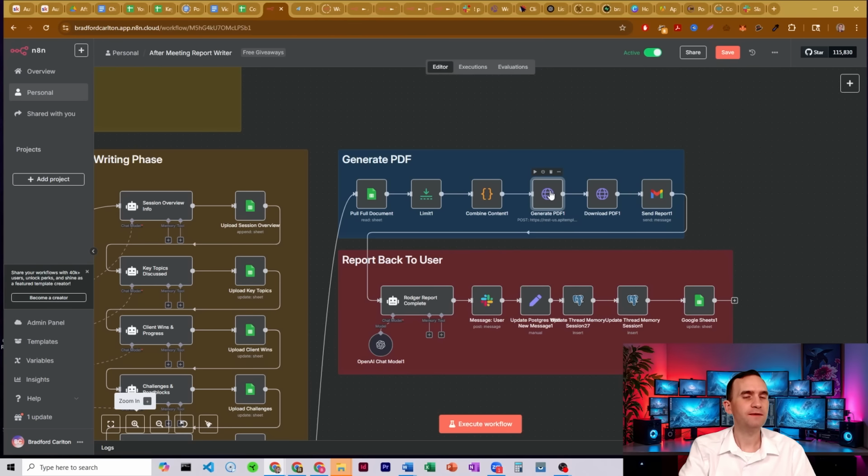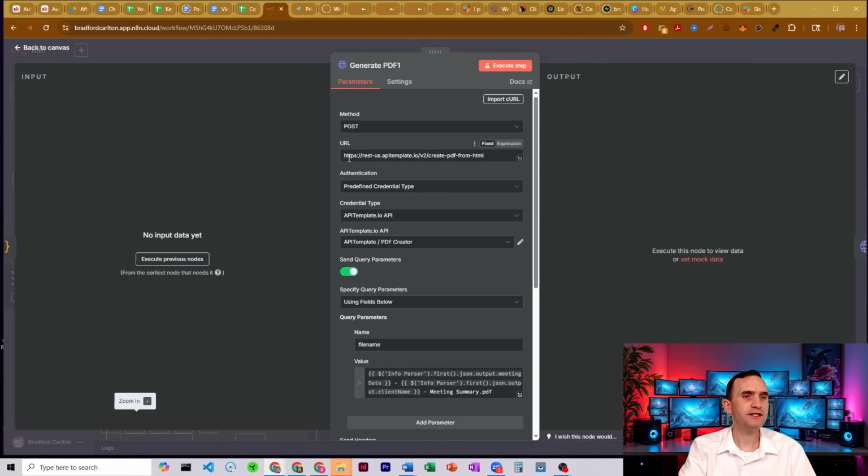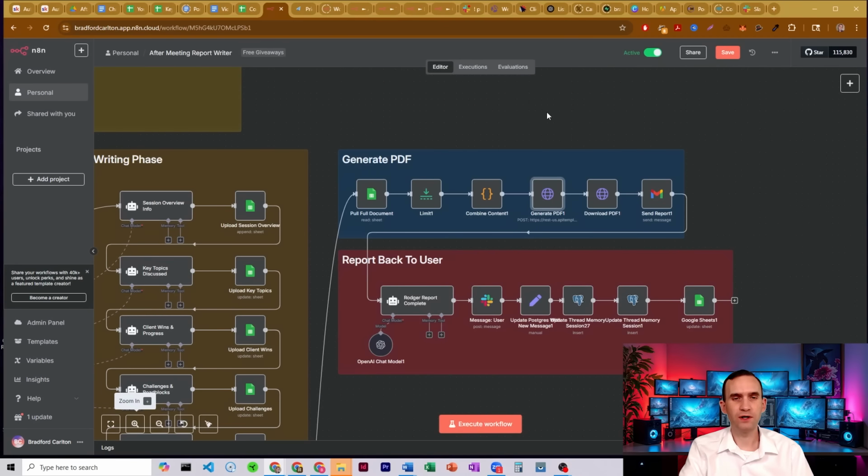I guess I should have mentioned the endpoint. The endpoint is https://rest-us.api-template.io/v2/create-pdf-from-HTML. If you couldn't guess, it's going to create a PDF from an HTML, which is why we had it generate everything in HTML. Wonderful, right?